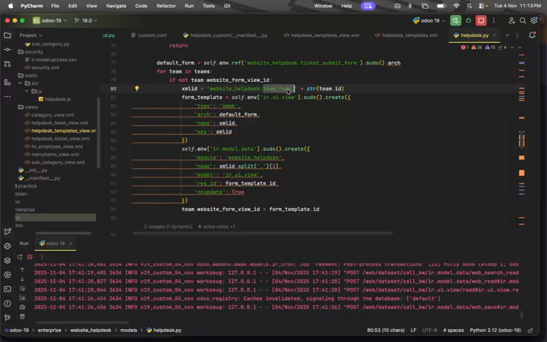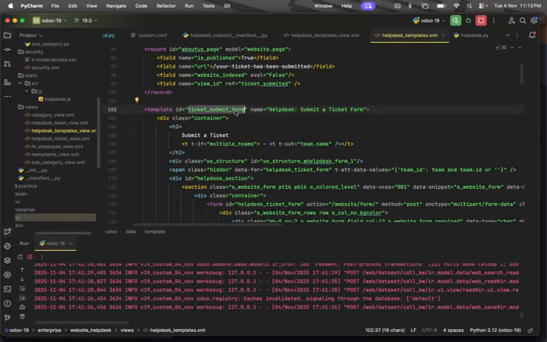Basically, I override the existing template because I edit too many things in the template. That's why I override. If I only want to add one field, then I will inherit. Okay, so now we are updated.